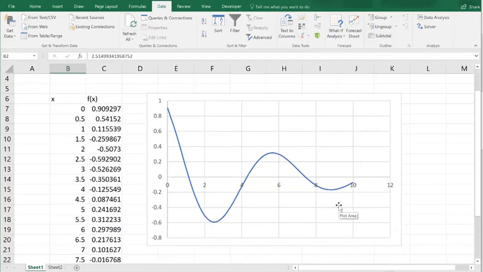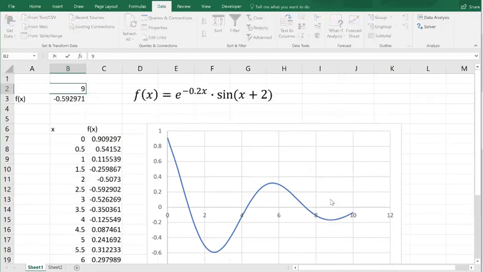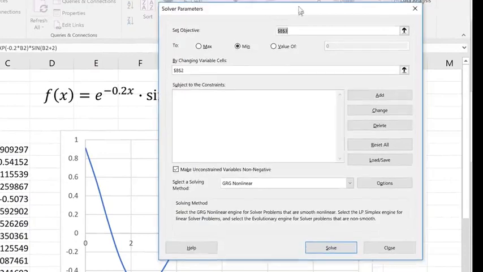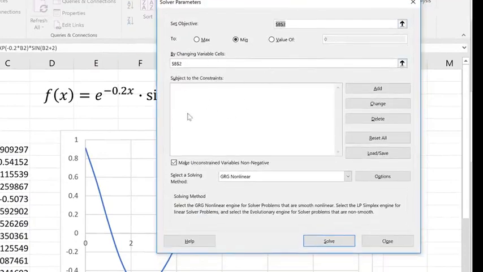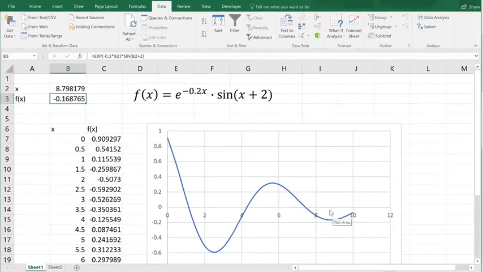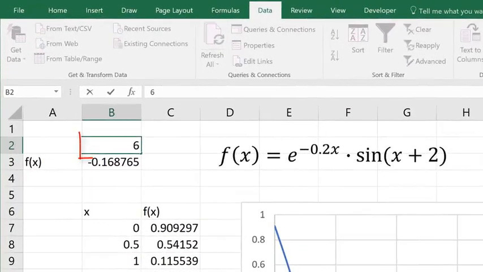I want to show you how we can change the minimum that we find by changing the initial guess. You see there's another minimum here at about x equals 9. If we guess around 9, then we should get the minimum closest to 9. So I'm going to change my initial guess to 9. We can go back into the solver tool. The nice thing about the solver tool is it remembers scenarios, so it remembers everything we did. So I just have to do solve. It cranks through and finds the minimum closest to 9, which is 8.8, with a y value of about negative 0.17.